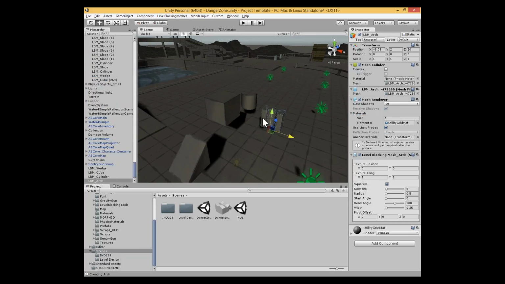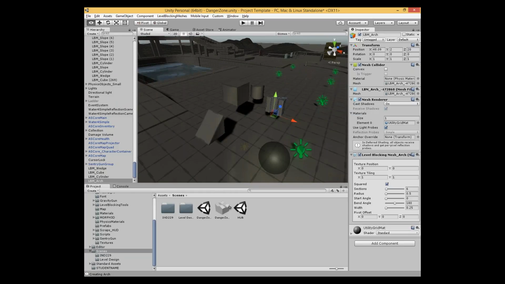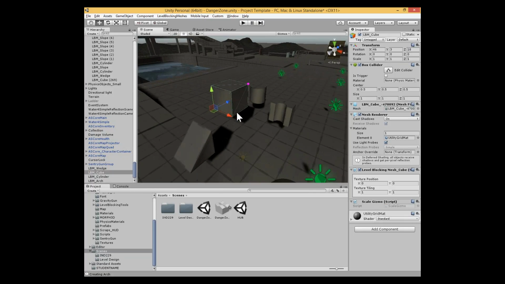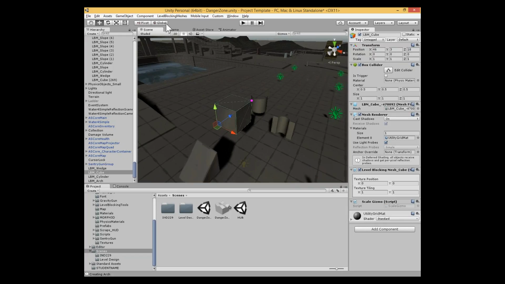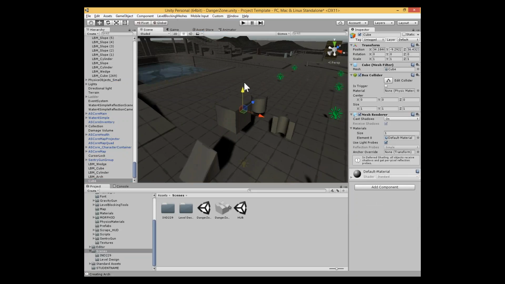All right, so I got a few different objects here, and what you're going to notice is they're coming in with this material already on them. By default, we have the level blocking mesh being created with this utility grid material. So make sure that's the case, and you're going to notice a few different things compared to the primitive objects and the level blocking meshes. So I'm just going to go ahead and create a 3D object, a cube. Just a Unity primitive.